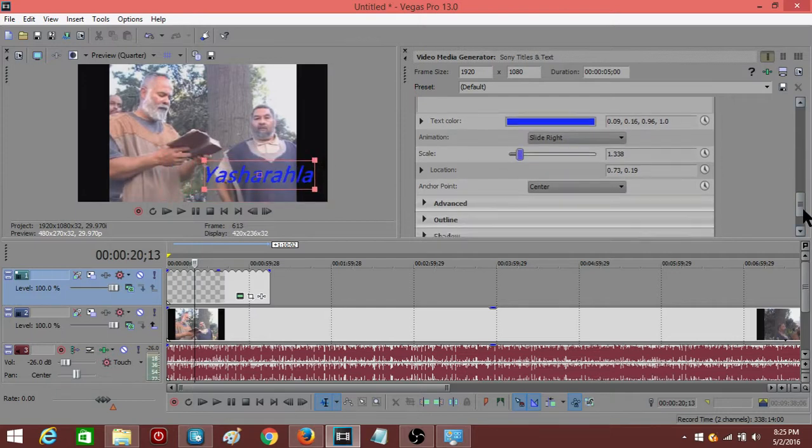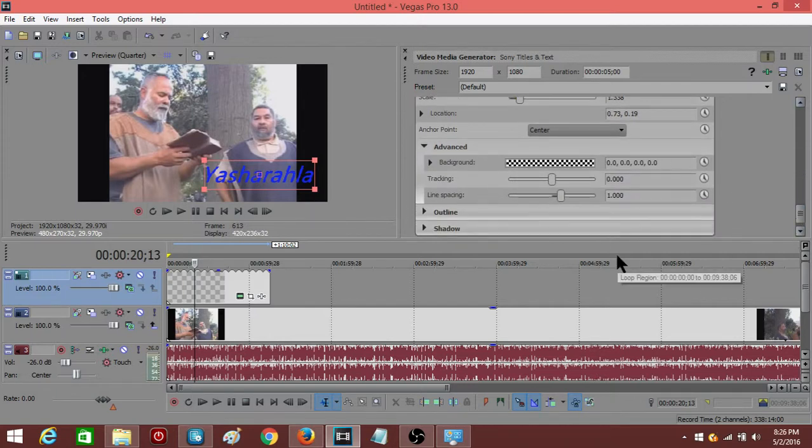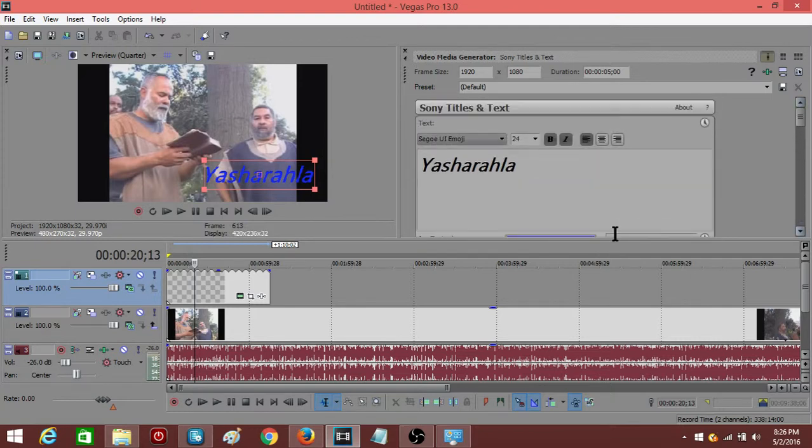Now, it says advanced right here. Advanced is dealing with the spacing of the letters. Say, for instance, if you have Yasharala and then you put under it Kwam Yasharala. You have two texts, one on top, one on the bottom.